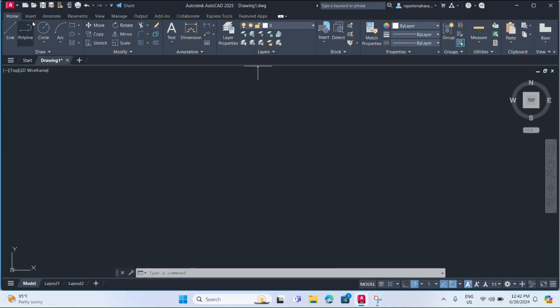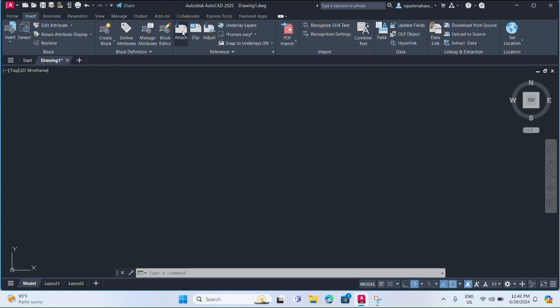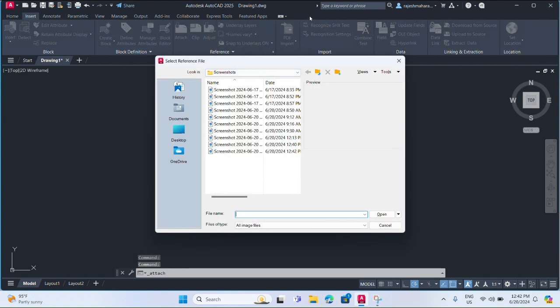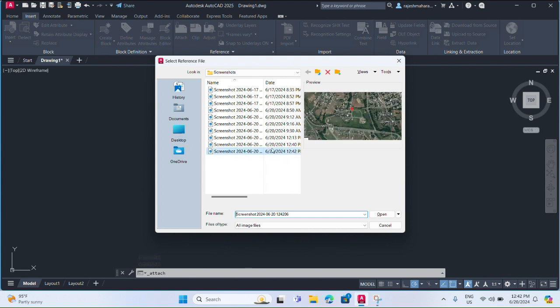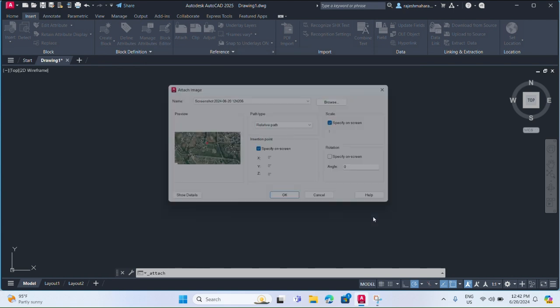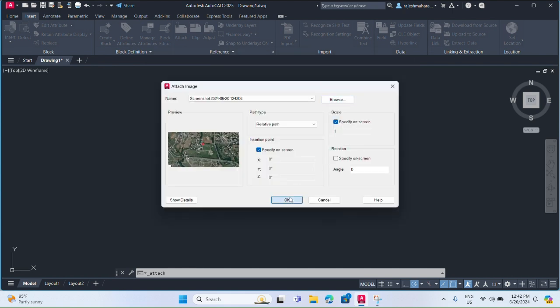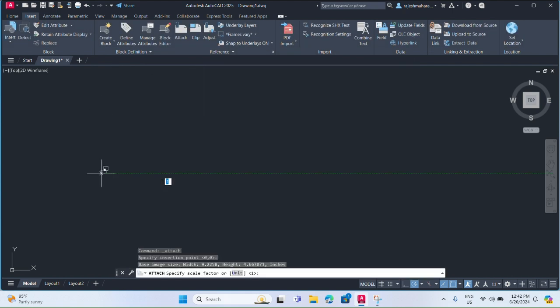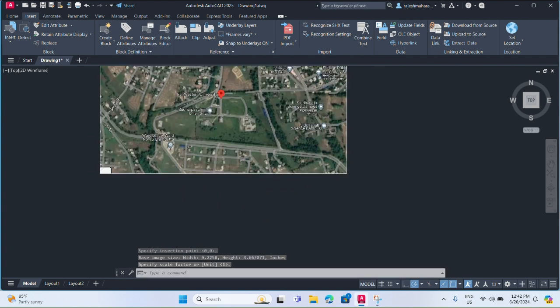Now here we have to attach this photo. So insert and click on this attach. Now open the recent screenshot, which is this. Open. Okay. Click here. Here we go.